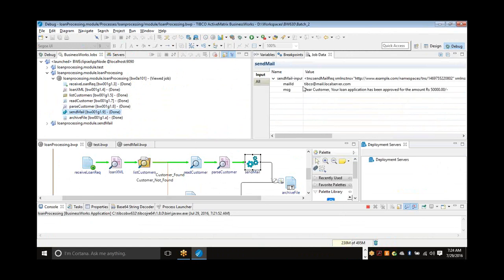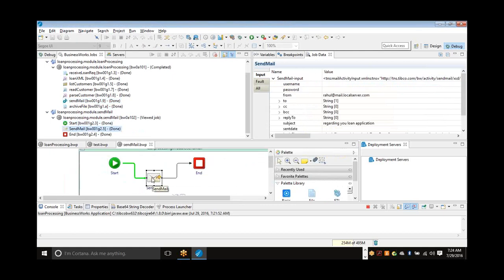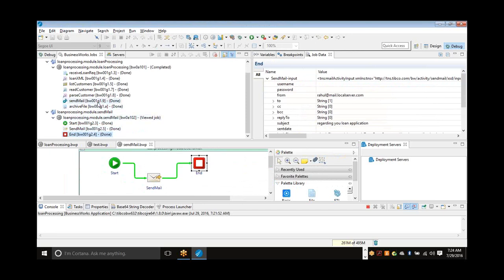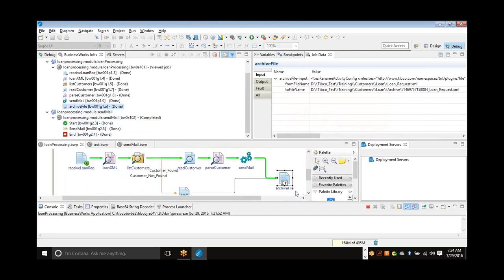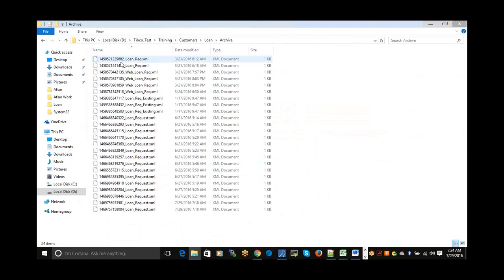Send mail activity, send mail call process. I'm passing the same message: Dear customer, your loan application has been approved for the amount 50,000, and this is my mail ID. It is going to invoke my process definition sub-process call, and it has invoked the sub-process send mail activity and ended. After that, I'm archiving the file. I'm removing the file and moving it to a different location. Here I have an archive folder. I have moved that file to the archive location.